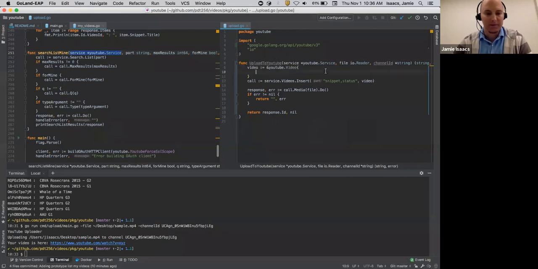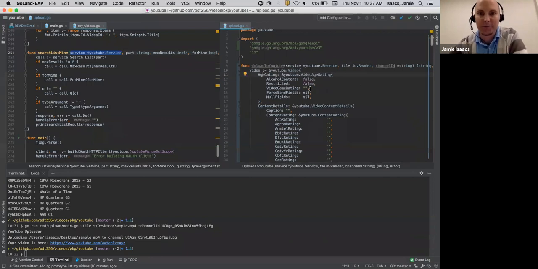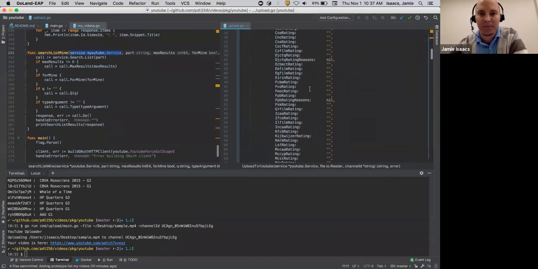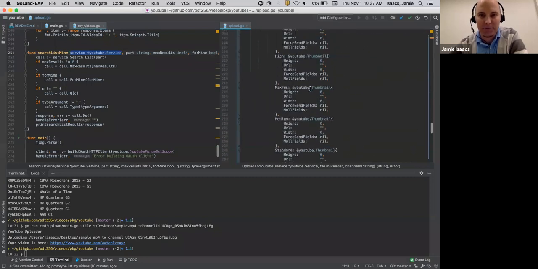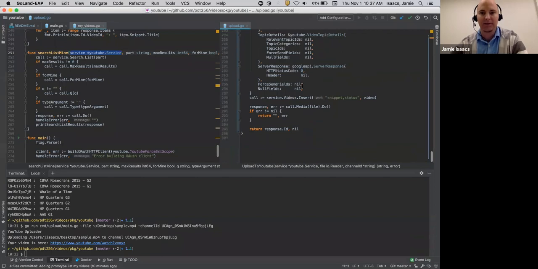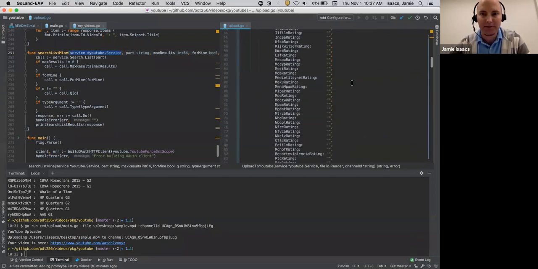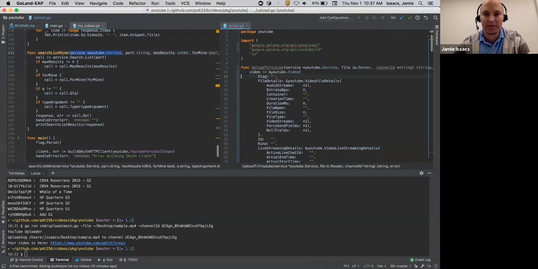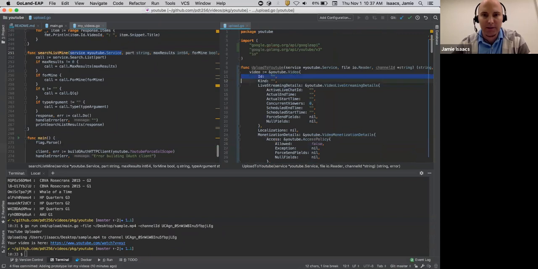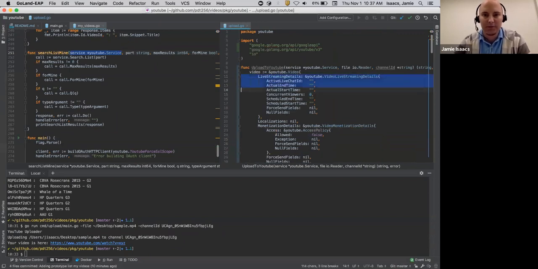Well, in Golang, you can say fill struct recursively. So here's the maximum we could pass in, which is a lot, the majority of which is optional. Okay, so we're not going to pass all that in. Let's go back up here and start removing some stuff. We don't need age gating. We don't need content details. We don't need e-tag or file details. It says we need ID, but I'm not sure what that means.